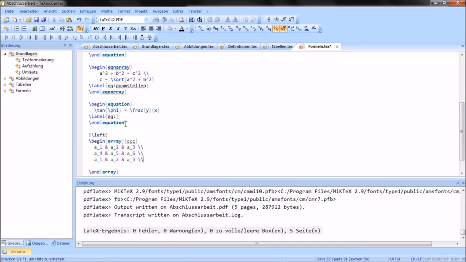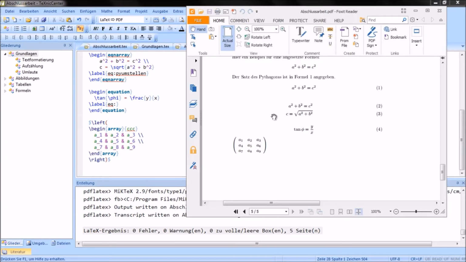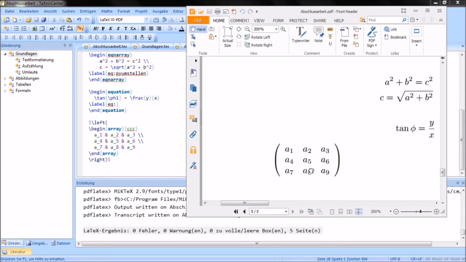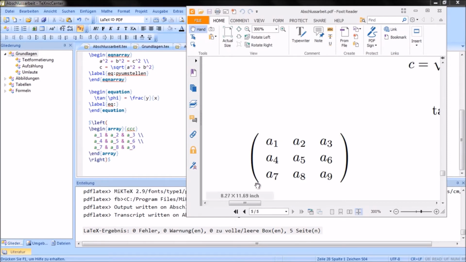And as you see, I changed the numbers. Okay. In the end, we don't need the double backslash. Okay, I compile it. No warnings, 0 errors. And if we look at it, we have the matrix. Inside these big brackets, you can see the elements with the numbers in the index of the A.